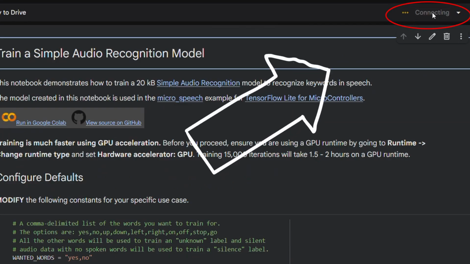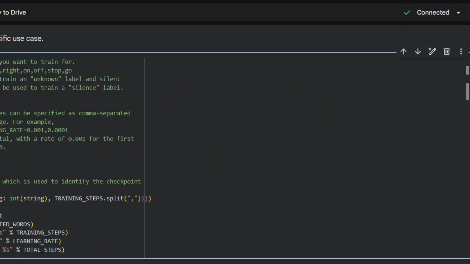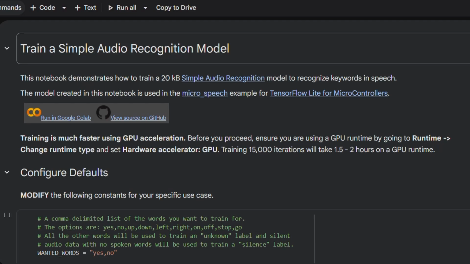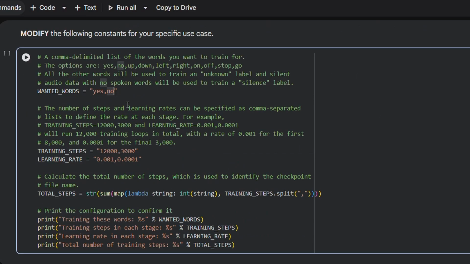So we move to Google Colab, connect to a GPU, and get started. First, I'll replace the wanted words yes and no with on and off. Here, we are using the full speech data set, which means all the remaining 30 plus words will automatically fall into the unknown category. No hyperparameter changes for now.